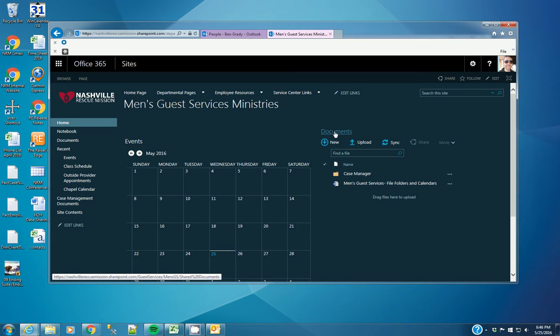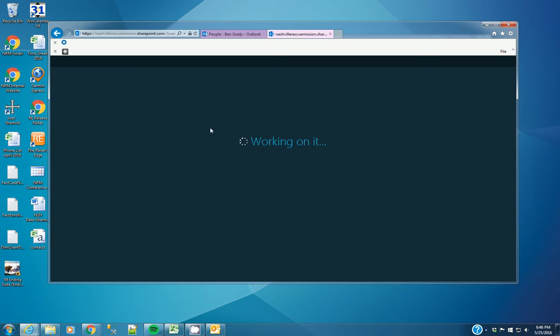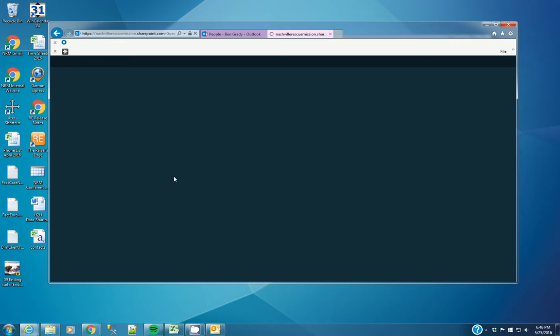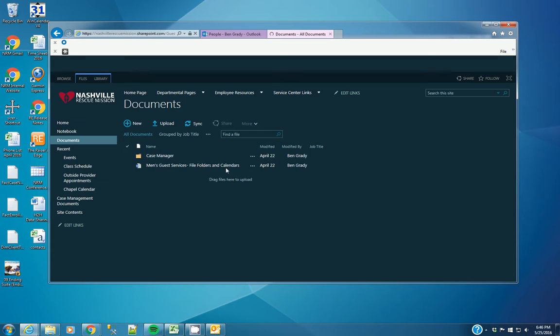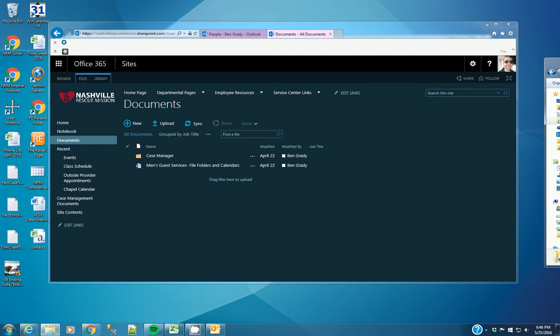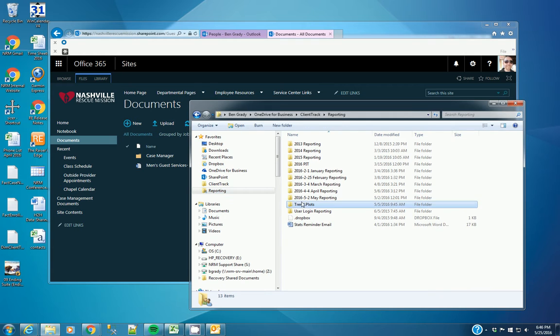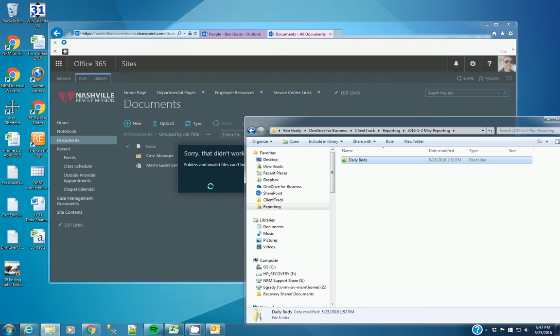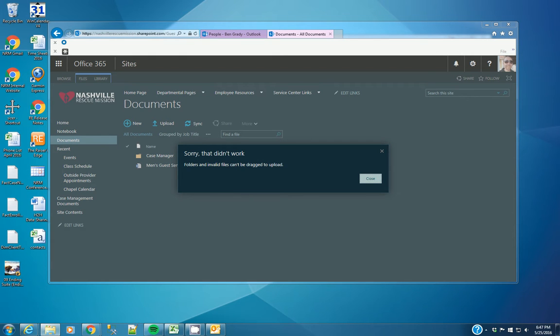I'm going to click into that, and you'll notice we've got a folder up here, but if I went, and it's going to take a second, you see it says drag files here to upload. Well, that sounds good and everything, but if I try to drag an entire folder, like for example, I go into just an example folder here and try and drag a folder up here, it's going to give me an error. It's going to say, sorry, that didn't work. Folders and invalid files can't be dragged to upload.